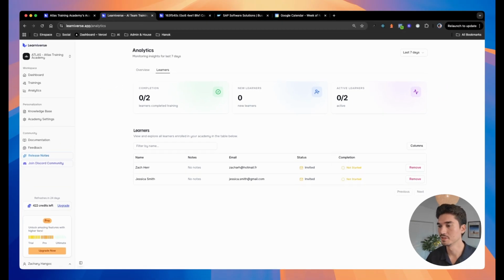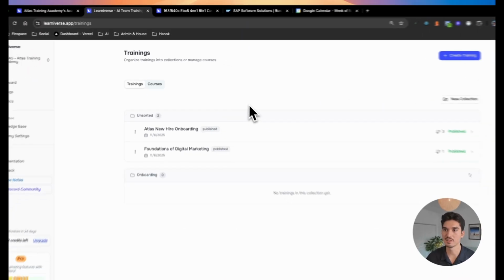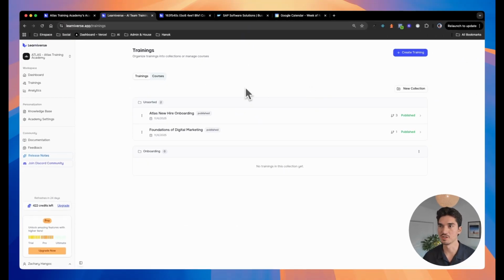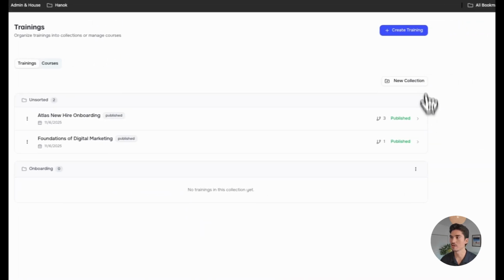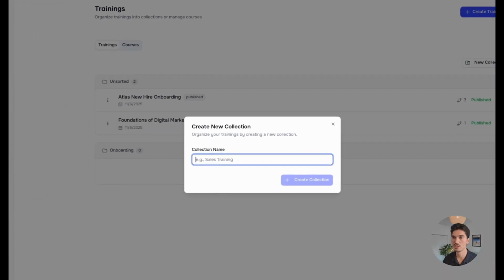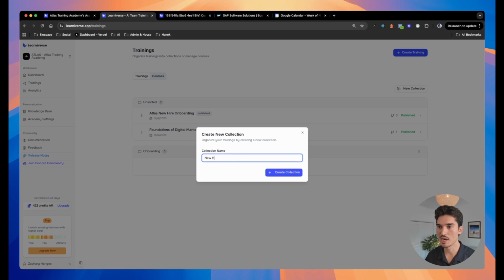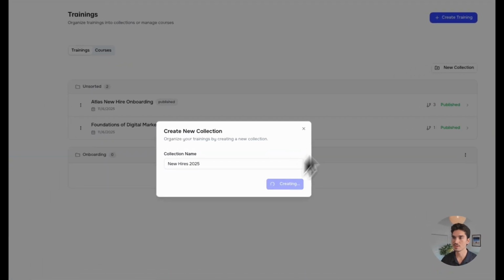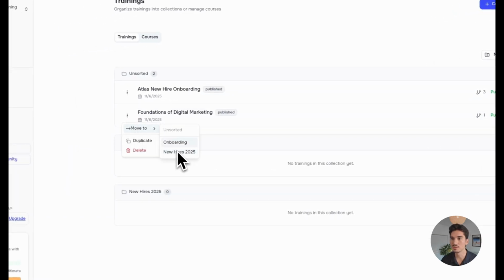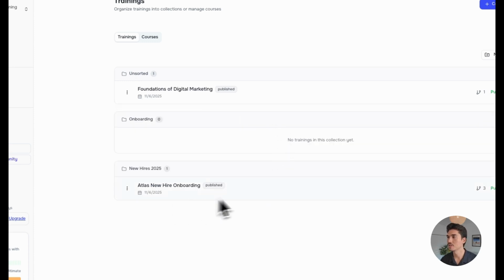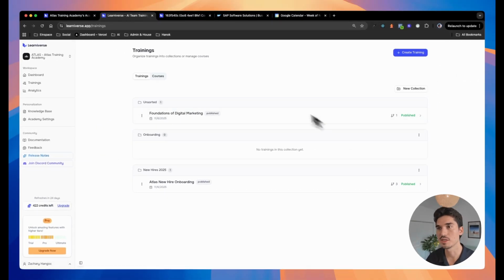Cool, let's now move on to the final new main feature, which will be the new way to classify your different trainings with collections. You're going to see this new dashboard allows you to see all the different trainings that are unsorted and the different training categories. So today we're going to create a new collection, which will be new hires 2025. Let's create this collection, and then we'll be able to easily move, for example, this to the new hires 2025. And then all additional trainings that we can create, we can classify in there.